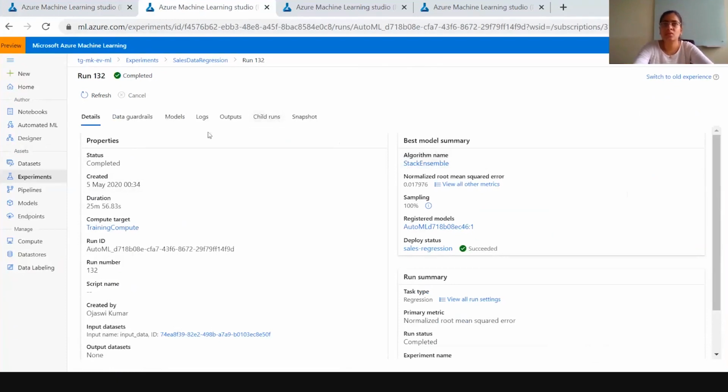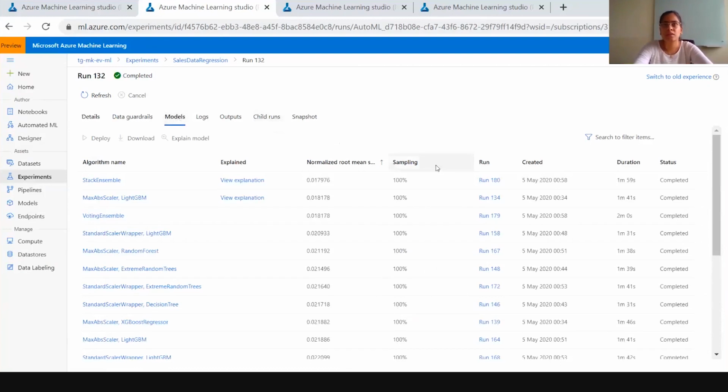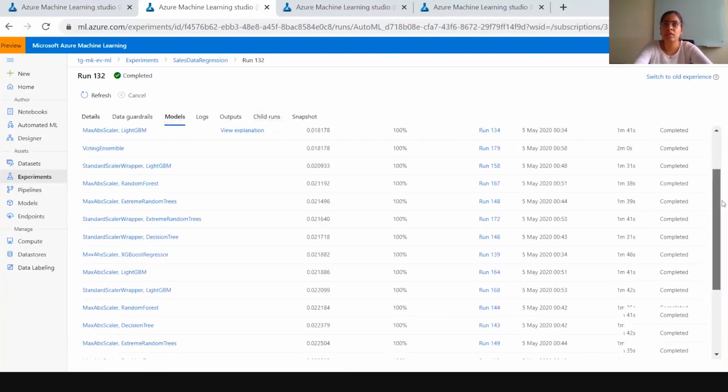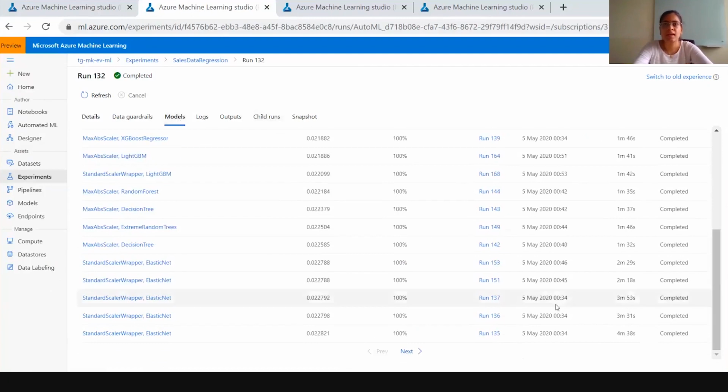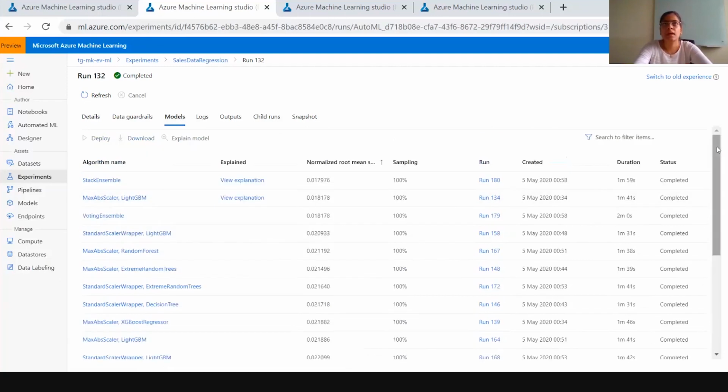And if you want to know the list of models that it has tried out, you can go to the models pane. And as you can see, there are a variety of models that it has tried. It usually starts with basic models like decision tree, gradient boosting, and then it goes into more advanced machine learning algorithms. And Stack Ensemble combines all these models that it ran as part of the previous iteration and finds an optimal combination that it will be able to use for this particular business case.